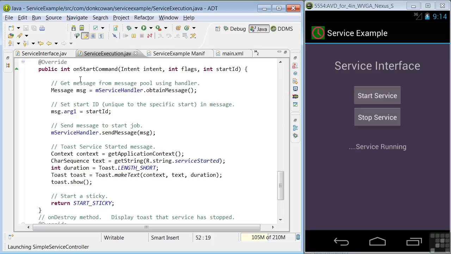Now, the first and subsequent times the service is started, the onStartCommand method is invoked. Here we first obtain a message from the message pool using the service handler. We then retrieve the start ID for the specific start and assign it as an argument for our message. Next, we send the message using the sendMessage method. This message is then picked up by our handle message method above. We then toast the service started text.